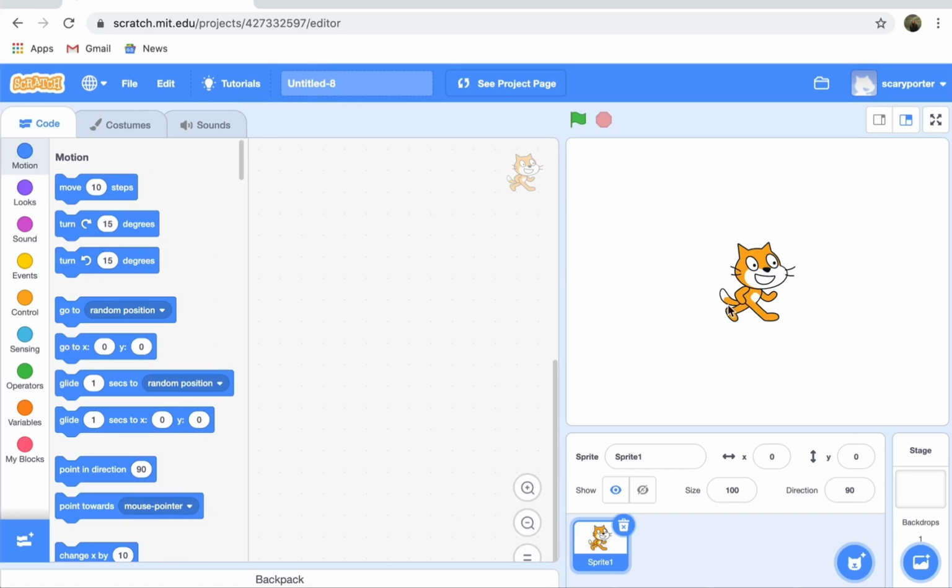So this is a sprite. A sprite is the character you use to make the story happen. This is a cat, which is the sprite they give you as an option to use. But they also have a lot of different ones, so we are going to get rid of the cat.